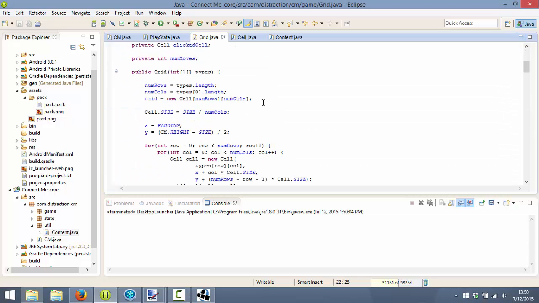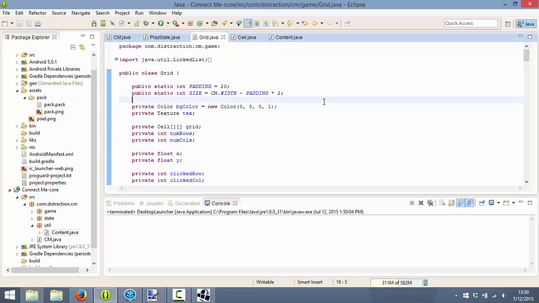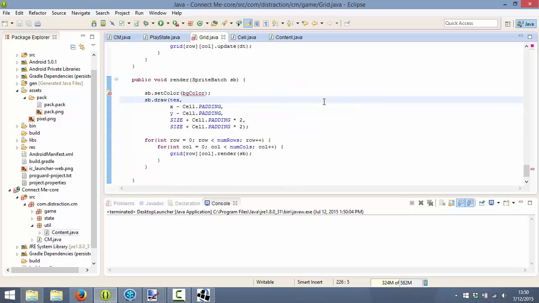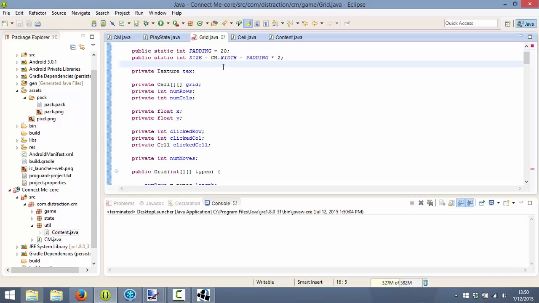So over here in grid, instead of having a background color, we no longer need this. We're going to be drawing a texture. Not this. Well, I'm going to be still using this, but text is going to be wrong. So I'm not going to use this anymore. I'm going to be using texture region background.